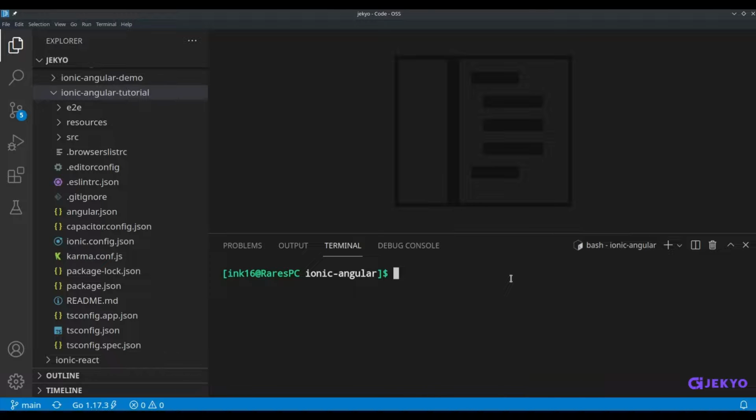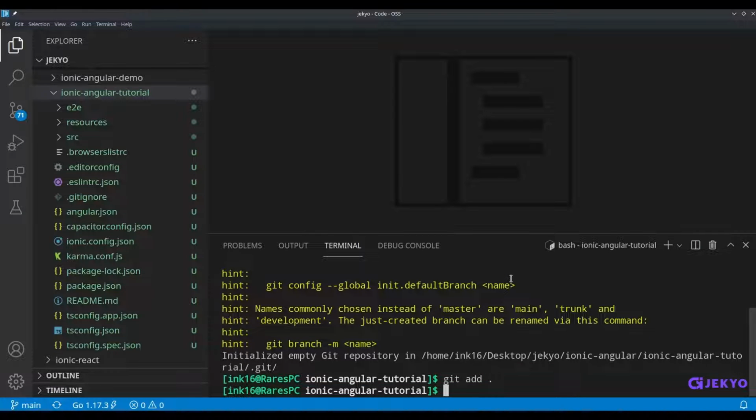To deploy an existing Ionic Angular app, first navigate to its directory. Now I'm in the app's root. This needs to be a Git repository. If you haven't already done so, make your first commit by running git init, git add dot, which is short for all, and git commit initial commit.